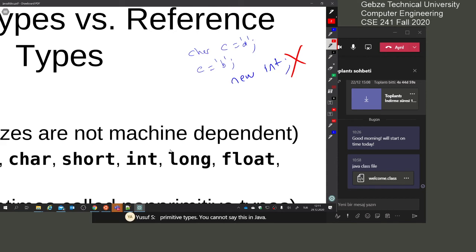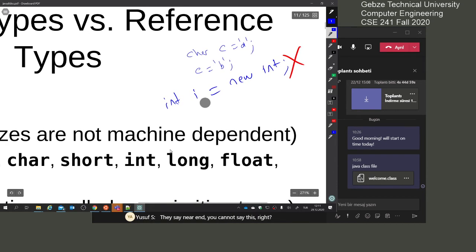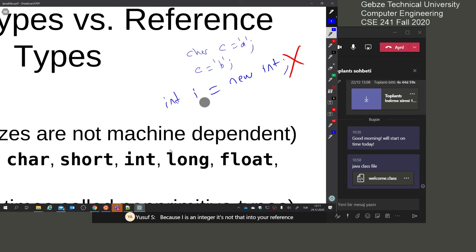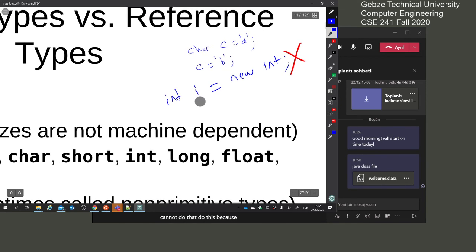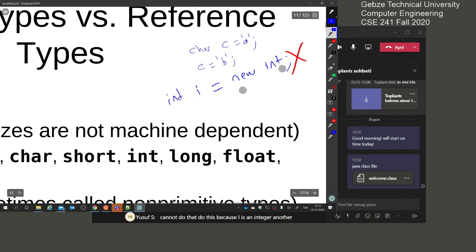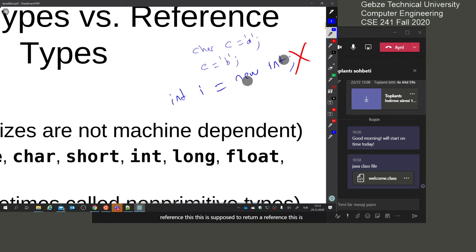Because where am I going to assign this? When you say new int, you cannot say this, right? Because i is an integer, it is not an integer reference. There are no references for the primitive types. So there is no way to create an integer variable on the heap. There are other ways of achieving the same purpose, but you cannot do this, because i is an integer, not a reference. This is supposed to return a reference. This by itself is not valid, but this whole line is very, very invalid.